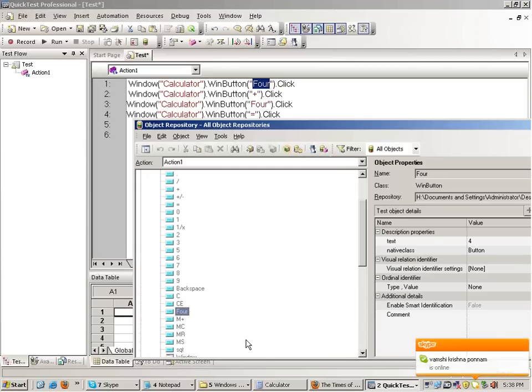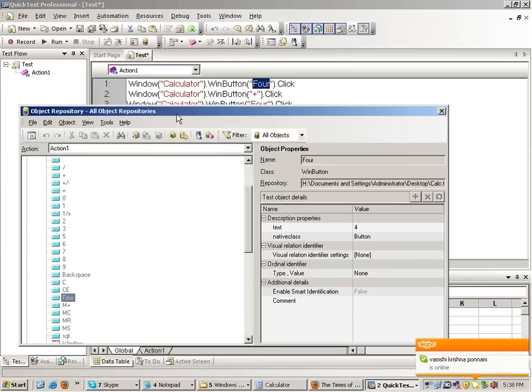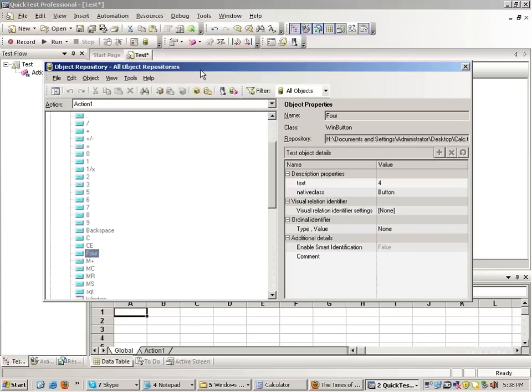Okay, fine. Now this is quite complicated, I know that.